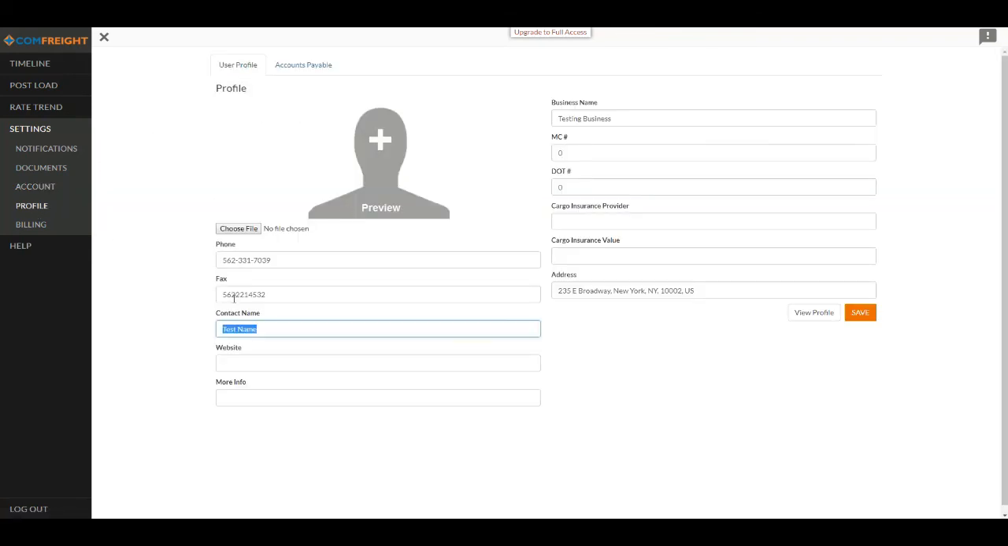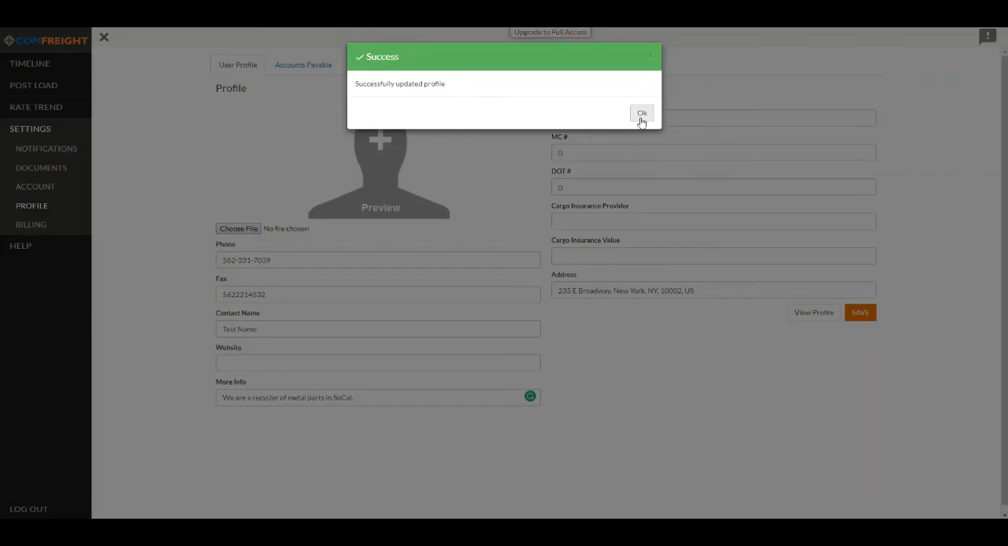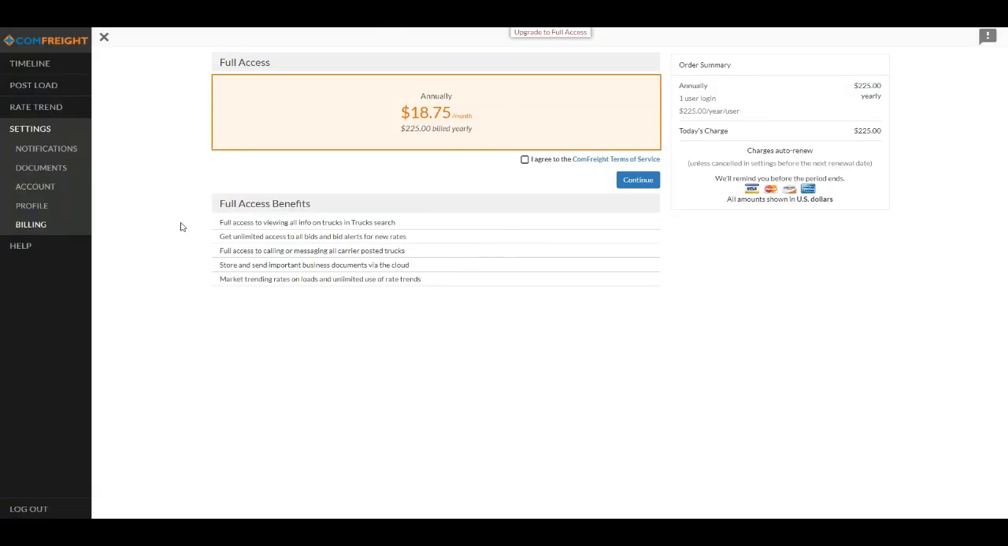The profile section is your business profile. This is a new test account, so we do recommend you adding a company logo, more information on your business, proper fax number and phone number. Make sure all this information is up to date and accurate as possible, because when you do award a bid or you interact with a truck match, this is the profile that the other user sees.